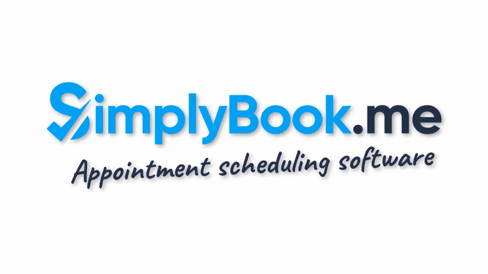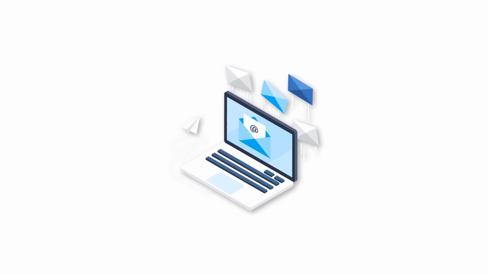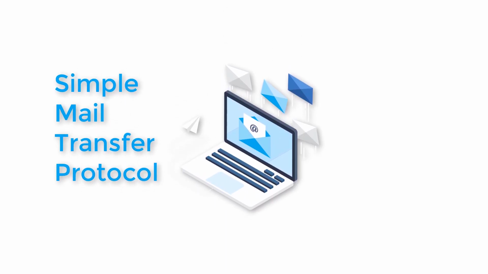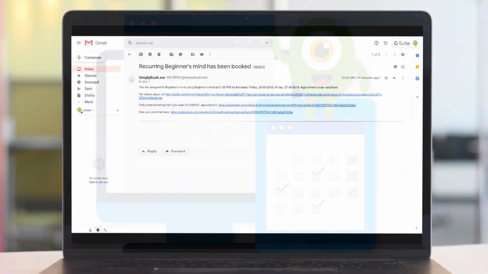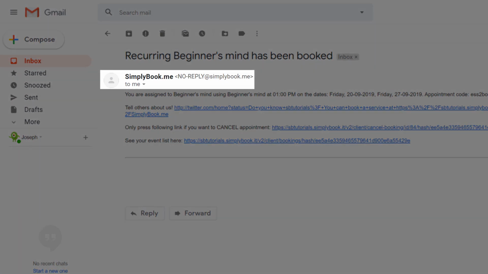Hi there. Ever wonder what SMTP is? The abbreviation stands for Simple Mail Transfer Protocol. Simply put, it's used every time an email is sent. However, in our system, it's a custom feature that allows sending booking-related notifications from a personal or business email instead of no reply at SimplyBook.me, which is the default one.